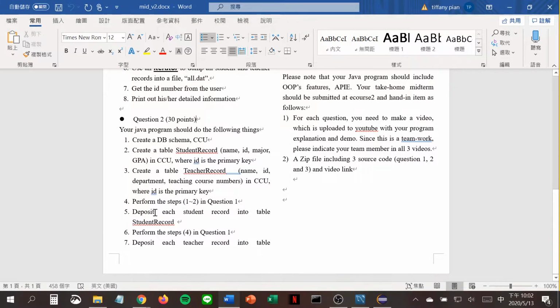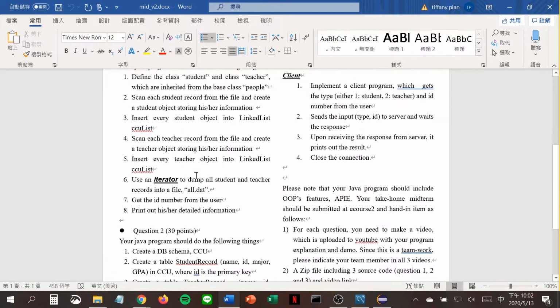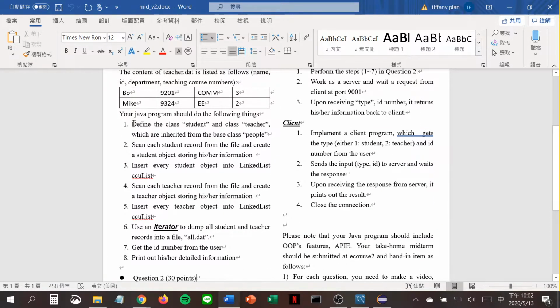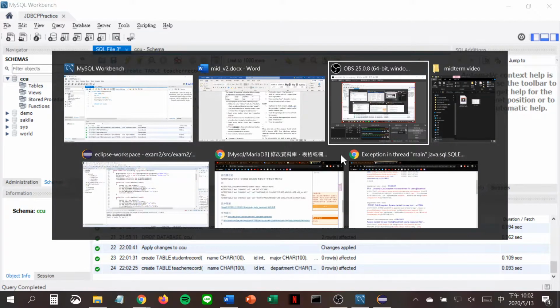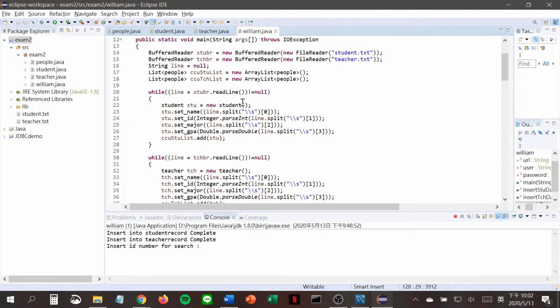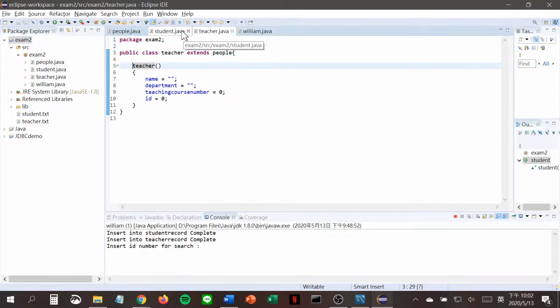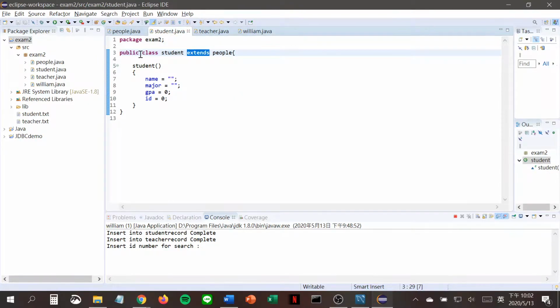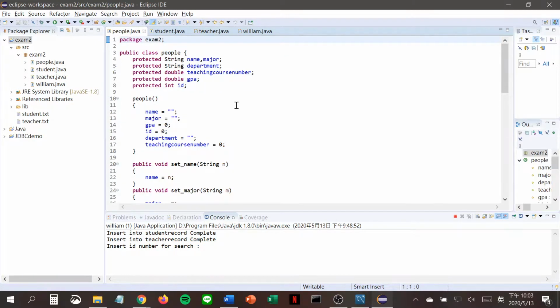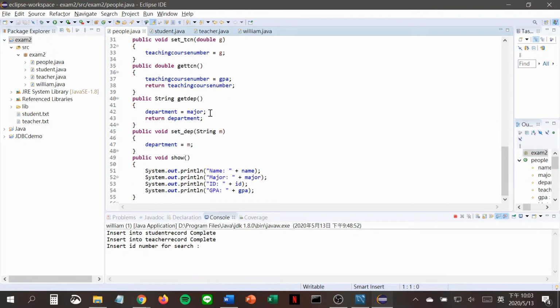Step 4. Perform Step 1 and 2 in Question 1. Step 1 is define the class student and class teacher, which are inherited from the base class people. Here, we have student and teacher.java. Class student extends people, and class teacher also extends people. And the people.java is the same as Question 1.